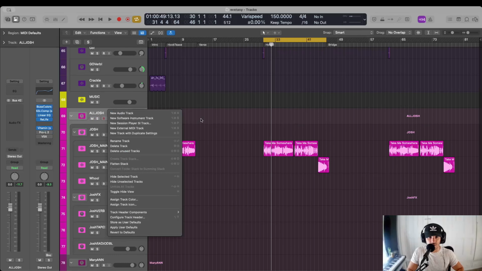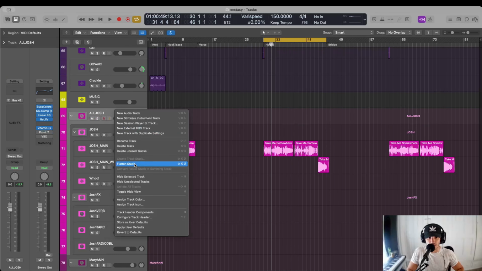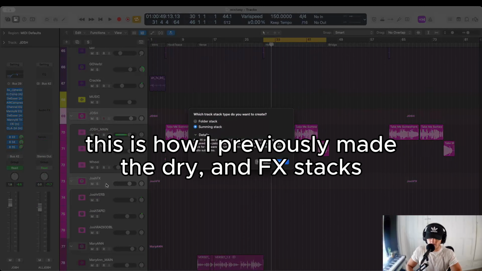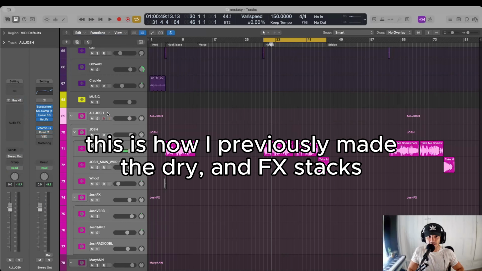I already did it, but I could click on all Josh and flatten the stack. So this is what I had previously. If I want to combine Josh's dry tracks and his effects, I basically just click on Josh, and I am command clicking on Josh effects. And now I'm going to go Shift Command D, and it's going to create a summing stack. And that is what all Josh is.